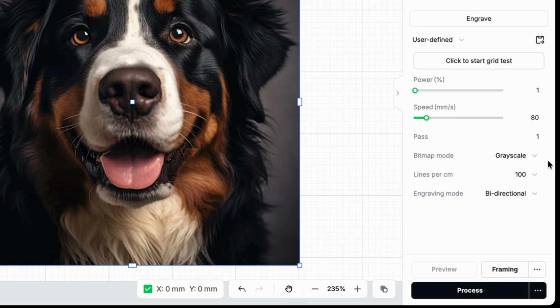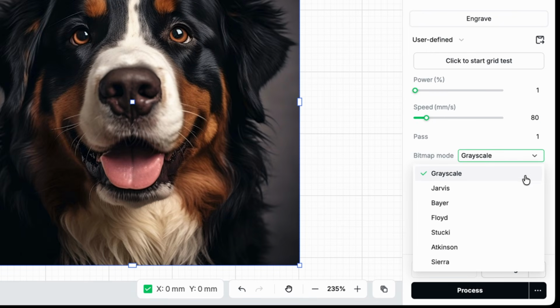This is very helpful if you're just getting started because image modes like Jarvis, Bayer, Grayscale can feel confusing when you're first learning photo engraving. A lot of people end up picking one, running a test, not liking the result, picking another one, running another test, and hoping that your laser is in a good mood.